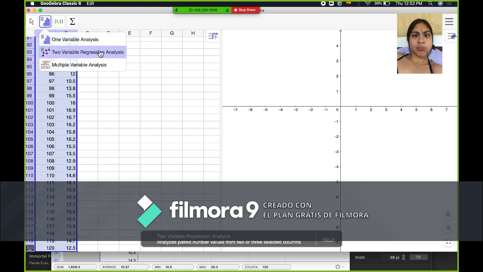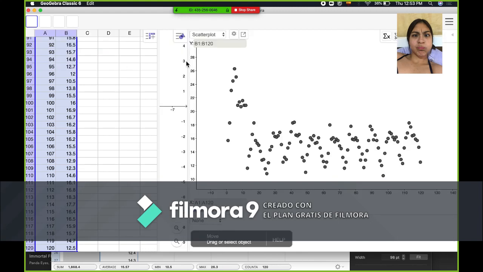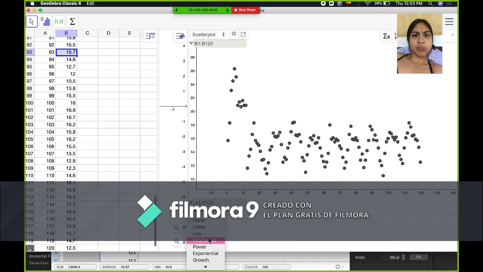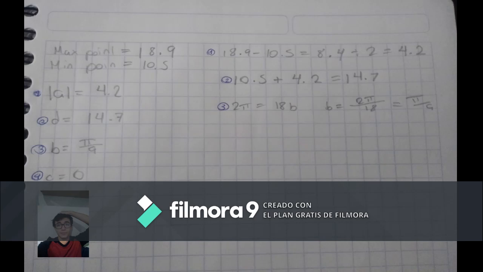Once we click that button, a graph will appear, and we will select in where it says regression model, and we will select a sine in order to get the equation we're looking for. Okay, so the next step will be finding an equation for a cycle.